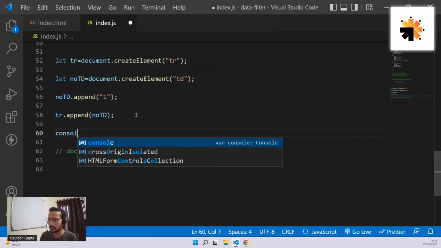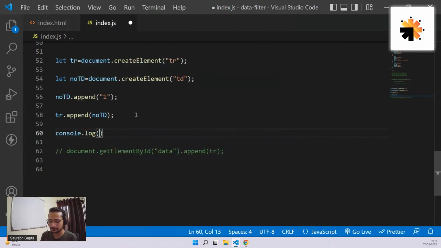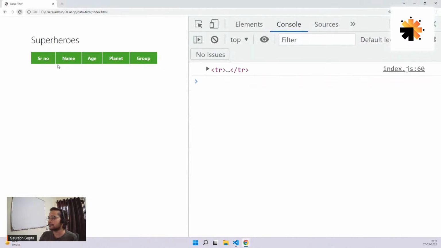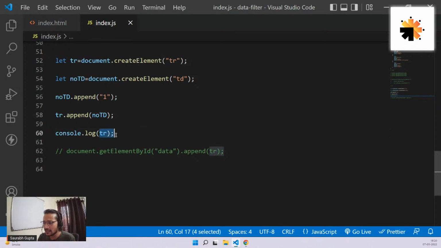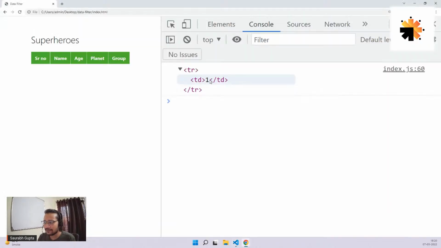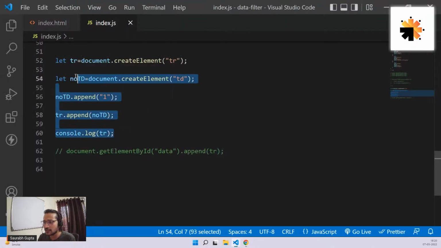Let me just print this for you, console.log tr, and see what's getting made here. See that? A tr with a td. That's the basic programming concept, right? The name of a variable can be anything. And see, guys, what we have generated: this tr has a td inside it, which has a 1 inside it. So this is what this code has generated.